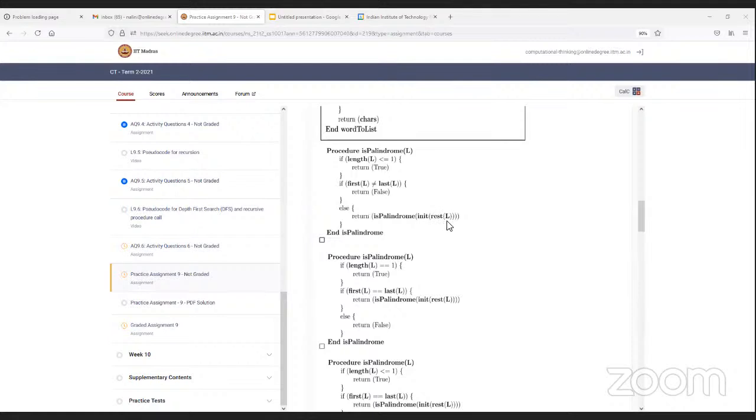So Subramanya Mohan, please try to understand. The init of rest of L is the one which really takes out the first and last letter. You don't believe me and you start thinking about what init and rest of L do. So if I said it and you are telling no, you just think whether that will happen or not. Okay.